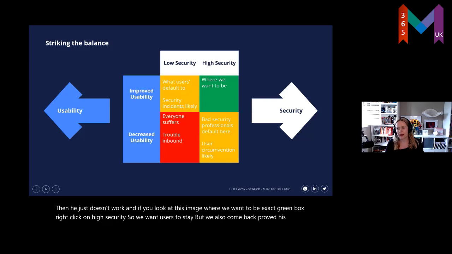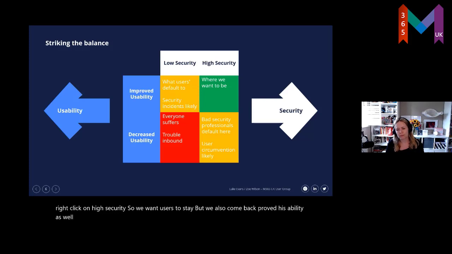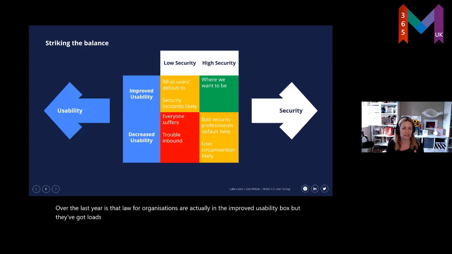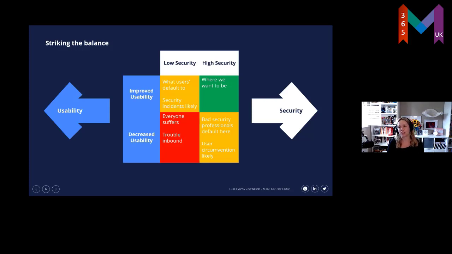And I think what we've seen over the last year is that a lot of organizations are actually in the improved usability box, but they've got low security because they just threw Teams out to help people work remotely without actually thinking about it. And it's a conversation even now, more than a year after we've gone into lockdown, that I'm having regularly with people where they got to March, April last year and just went, sod it, let's switch it on, let's give it to everybody. And it's only now 15 months later that they're starting to understand the ramifications of that and the problems that it could potentially cause them.